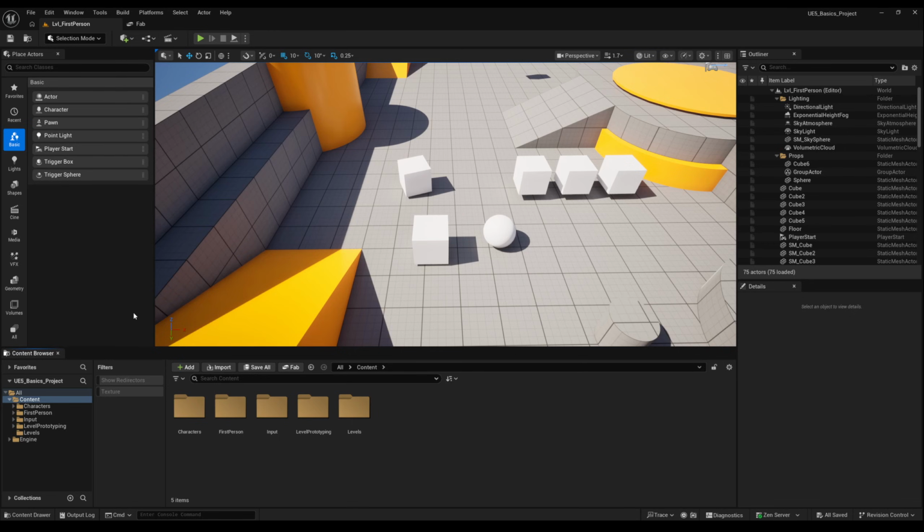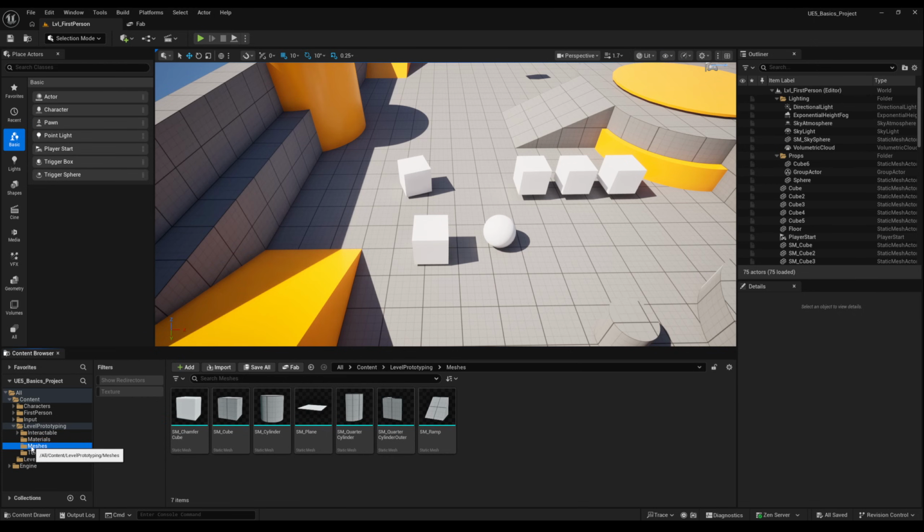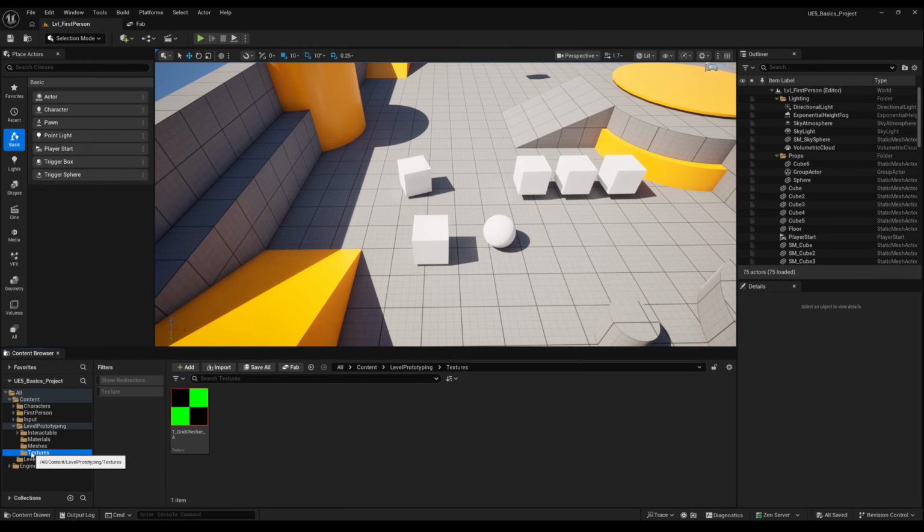Alright, you will find it at the bottom of the editor. This is where Unreal stores all project assets. Almost everything you create or import into the project will appear here. Meshes, textures, materials, blueprints, animations, sounds, and many other asset types later on. You can think of this as the project's main file system inside Unreal Engine.